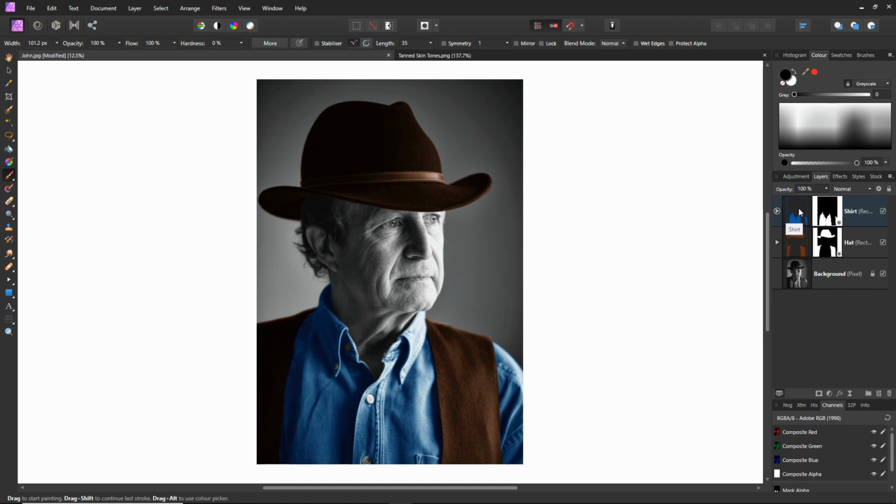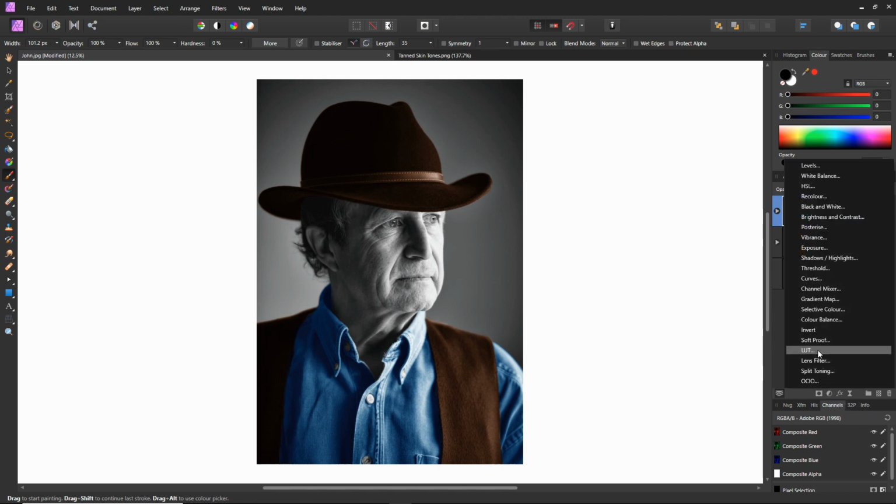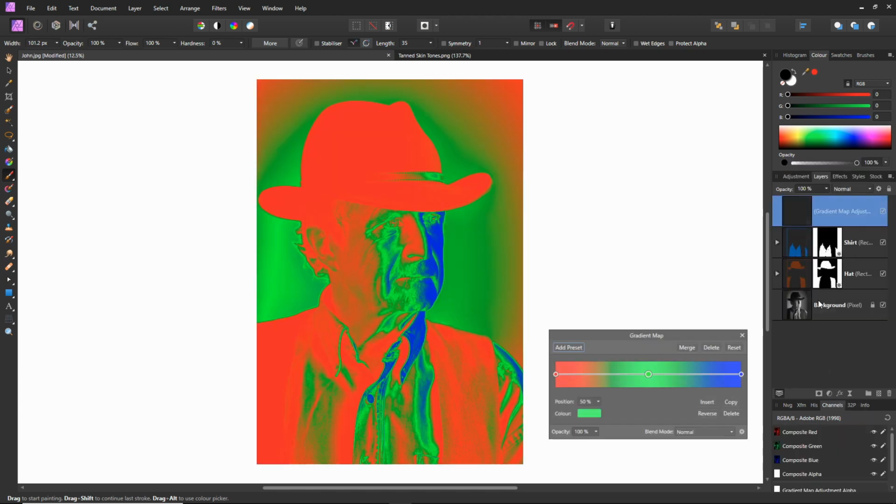So ensuring our top layer is selected, I'm going to click on this little white and black circle again, just to select a new adjustment. So left click, and we're going to go to gradient map. And John turns all psychedelic on us. Okay, but not to worry.